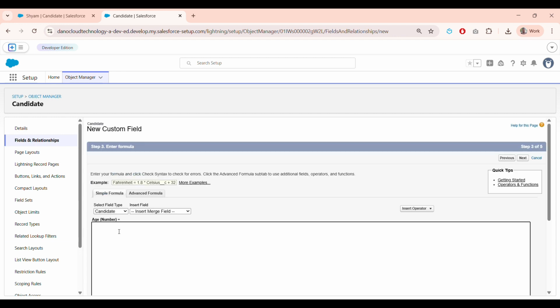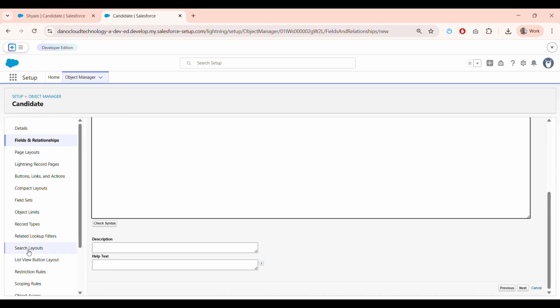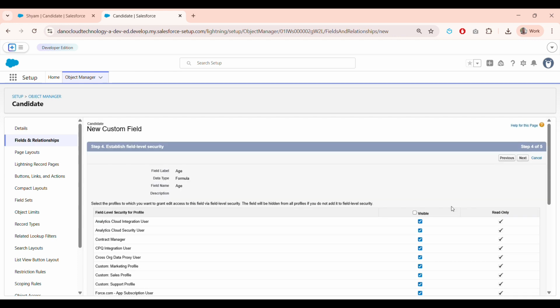In here, I write a formula to the dates. Date of birth is subtracted and divided by 365 to convert to years, and floor wraps the whole thing so it rounds down to the nearest full year. So we check if it is correct or not. There is no error. Then next, field level security according to the profile, and save.